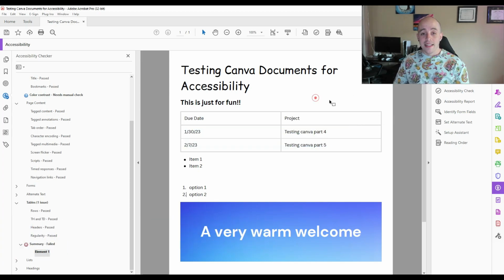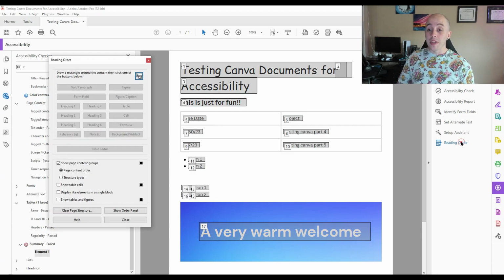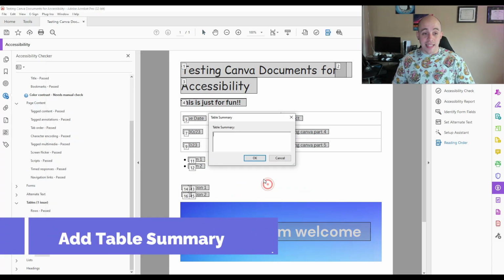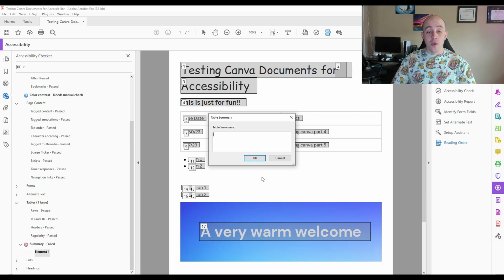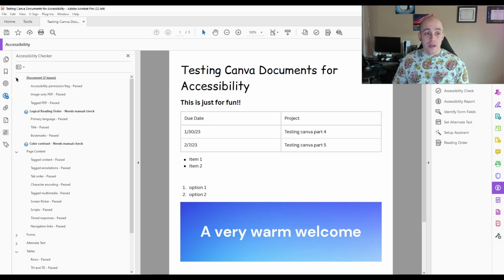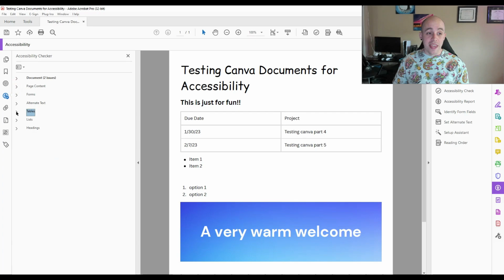In order to add a table summary, I'm going to launch the reading order tool, right-click inside of the table, and select edit table summary. Then I can go ahead and add a table summary and select OK. So this is going to pass the accessibility checker within Adobe Acrobat.